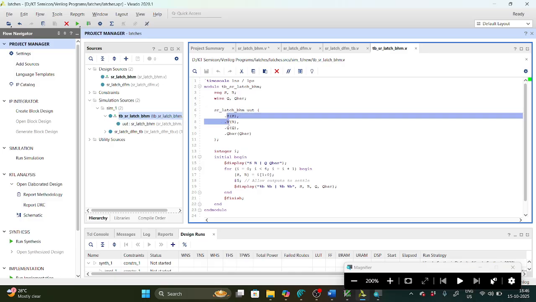Whatever the variables outside this are nothing but the design. The test bench is nothing but, for the design, you give the inputs, the design will process, and it will give the outputs. Whatever the variables inside this bracket are nothing but test bench variables.